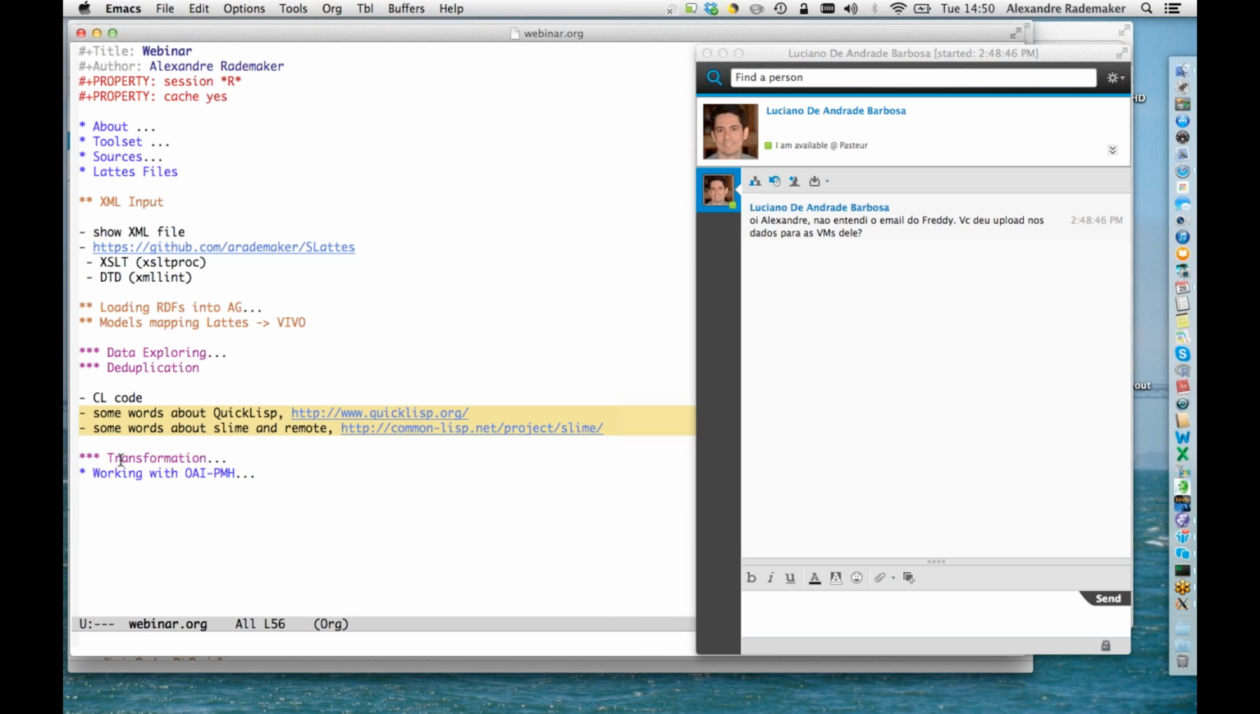So I didn't actually change the data. I just add one more piece of information to the triple store that says, okay, this resource is same as another resource.